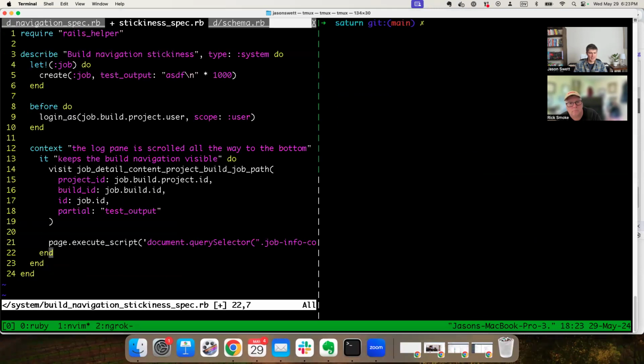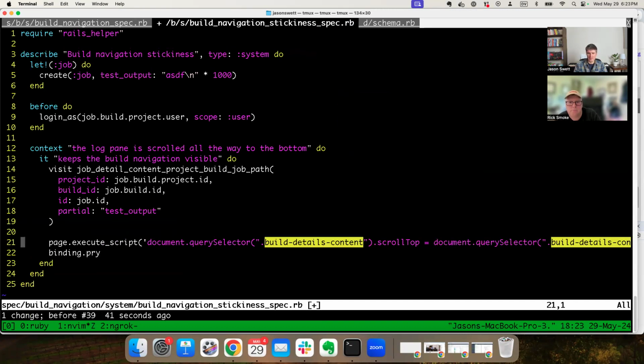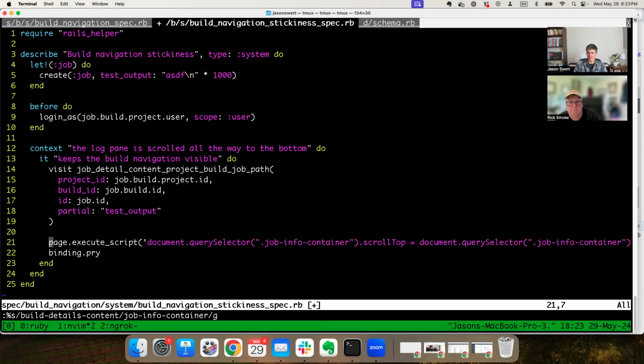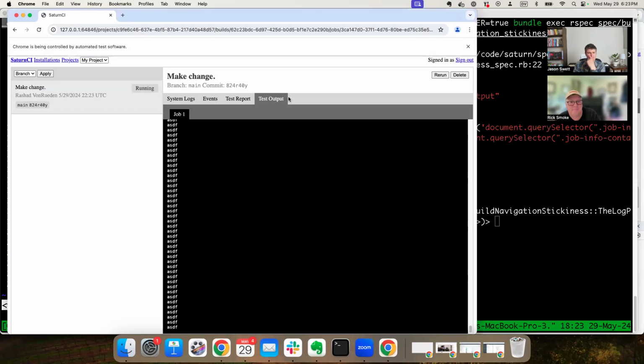What if instead we just hard code it? Do you have to change the second build details content to job info container? Oh, I thought I did. Huh. Hang on, what the heck did I do? I forgot the slash G. Okay. Thanks for catching that. Now it scrolls all the way to the bottom. Wonderful.